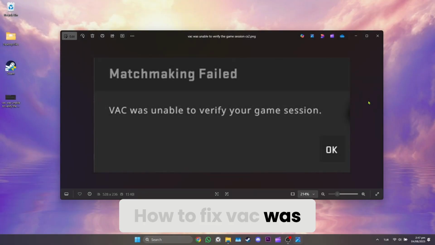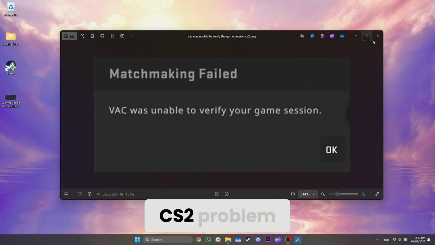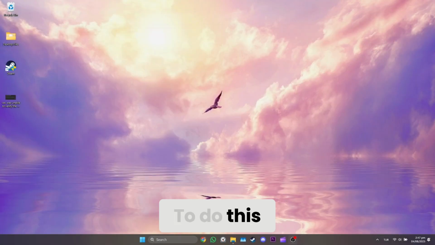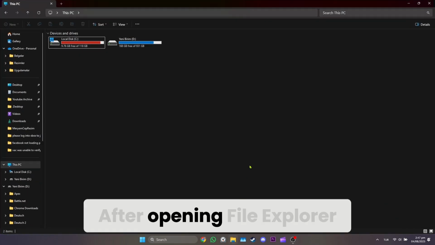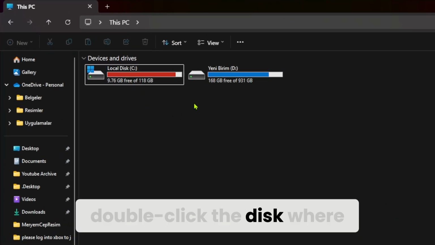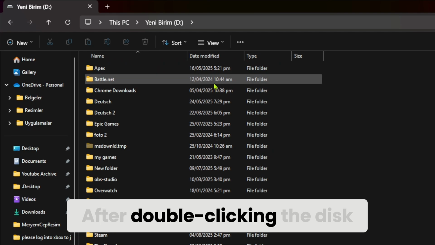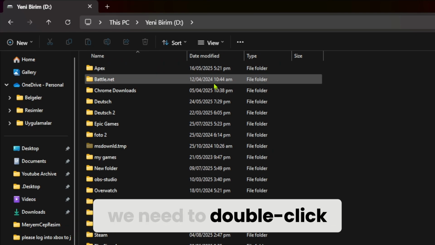How to fix the VAC was unable to verify the game session CS2 problem. To do this, open File Explorer. After opening File Explorer, double-click the disk where Steam is installed. After double-clicking the disk, we need to double-click the Steam folder.